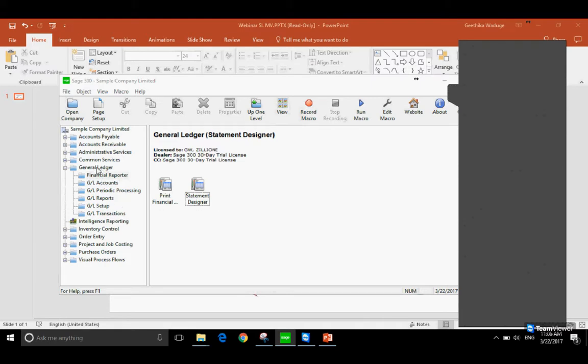Okay, first of all, you should be having access to the General Ledger Financial Reporter for you to design and print financial statements, right? Financial Reporter is having two related screens. One is print financial statements. Second one is Statement Designer. Through the print financial statements screen, you can only print whatever the design financial statement, and through Statement Designer, you can design, and at the very same time you can print on the file itself, right?